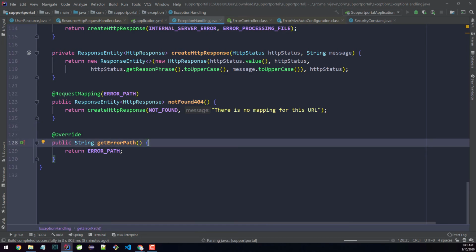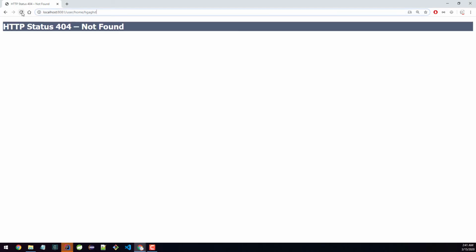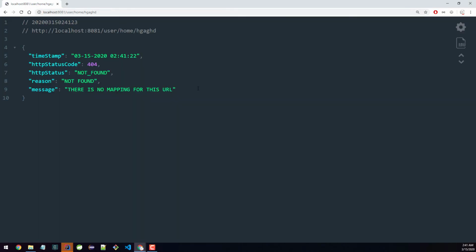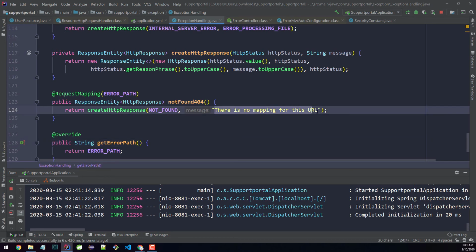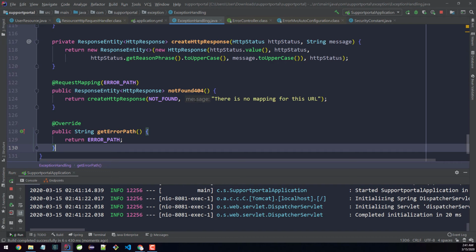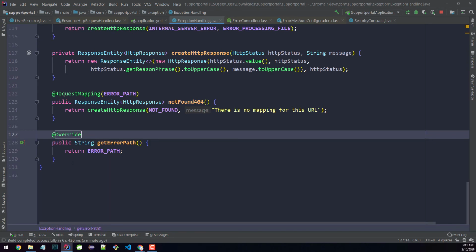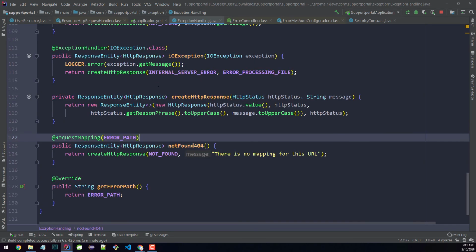Let the application come up. So the application is up. Let's open up the browser and check this out. Refresh. And as you can see, we get our message. There's no mapping for this URL, which I specified here. So I think this is a cleaner way to handle this white label default message that we get when you try to access a path that doesn't exist.